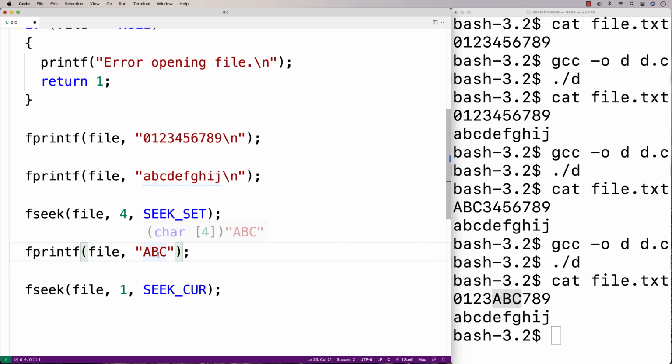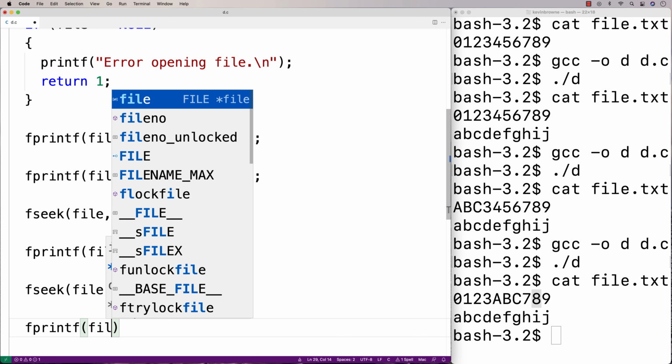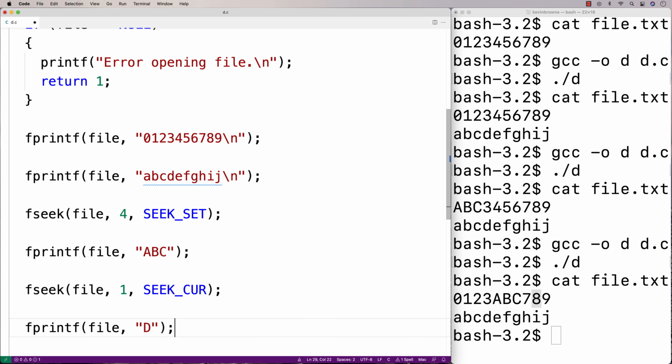So right now, after writing ABC into the file, the current file location is right here, right at the 7. And so if I said here, fseek file 1 SEEK_CUR, it's going to apply an offset of 1 from where the file pointer is currently, which is right here. So we're going to skip over 7 and then write starting here. So if I were to say fprintf file and then D, I should get a D right here where 8 is. So we'll try this.